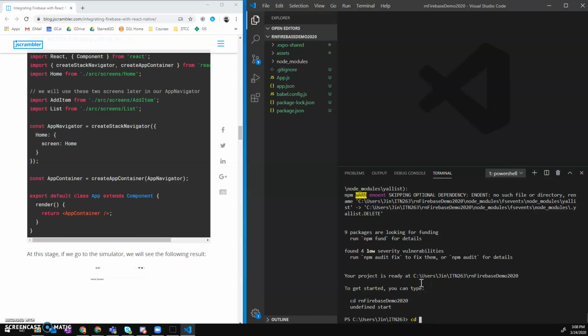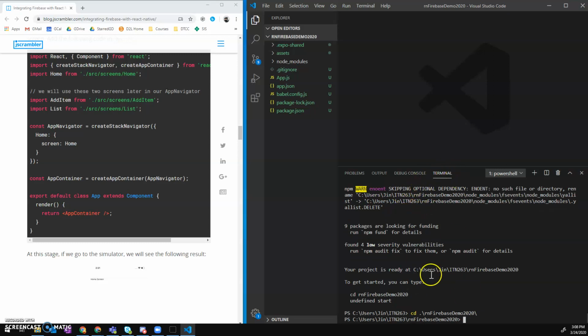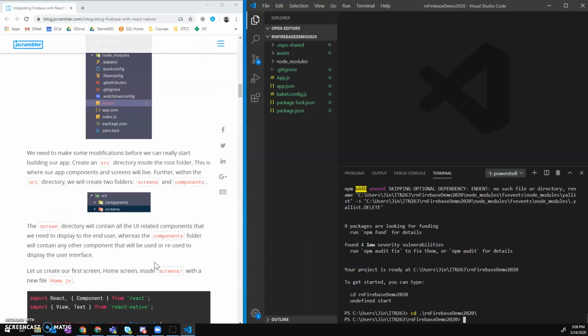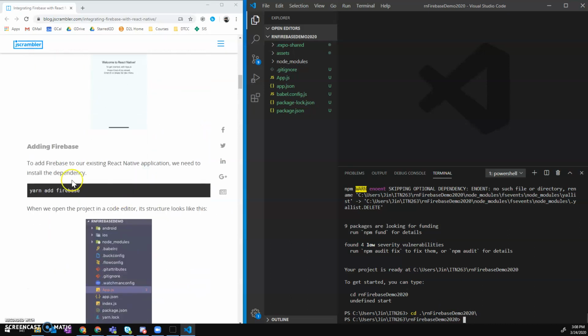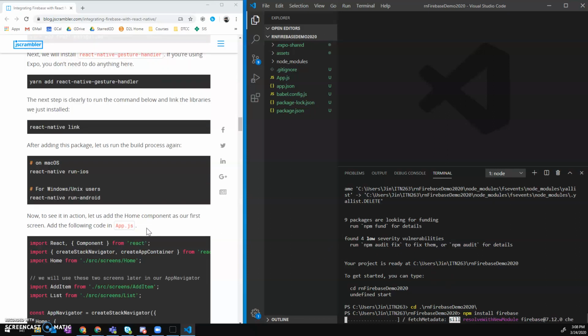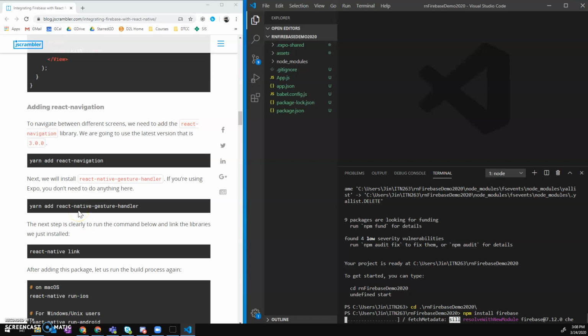Okay, so it has finished initializing, so I'm going to make sure I'm inside the correct project, and I'm going to install some of these components that we need. First one's going to be Firebase. This whole tutorial walks you through it, and so you see yarn add firebase, but for me, I'm going to be using npm install firebase. Let that run, and after that, I'm going to focus on getting the React navigation parts installed.